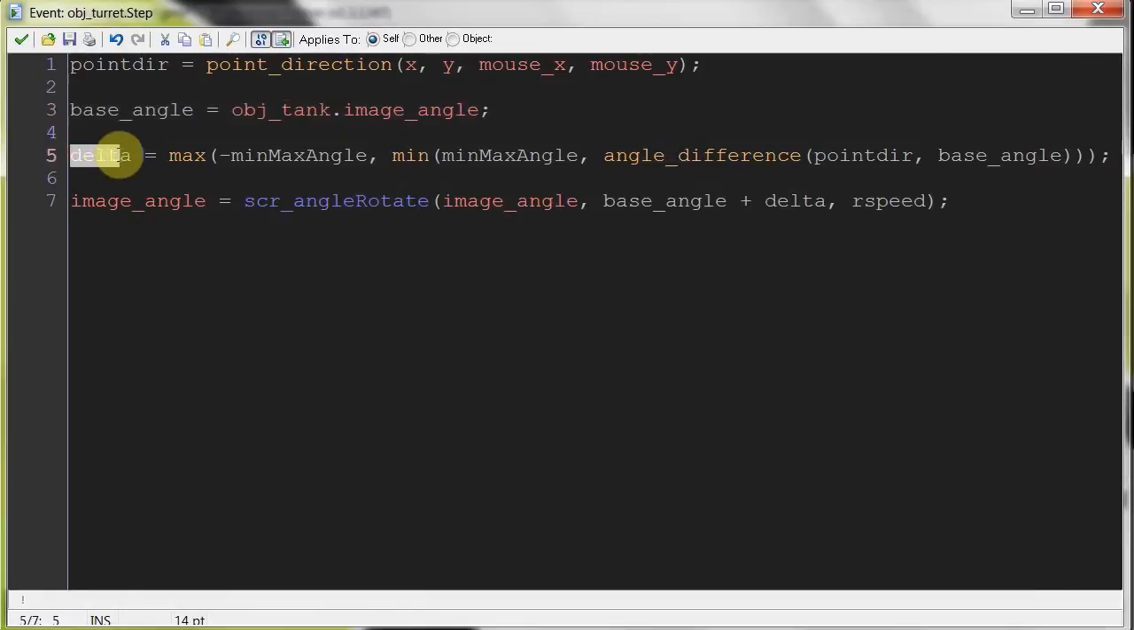Then we're going to work out this variable called delta, which is going to be the max between a certain amount of values. In this case, we've got the negative min-max angle, then the minimum between the min-max angle and the difference between the point direction and the base angle. That's going to be put into delta. Then we're going to set the current image angle of the turret to whatever the script returns, giving it three arguments. First, the image angle; second, the base angle plus delta, that's the difference; and third, the speed at which it can rotate.